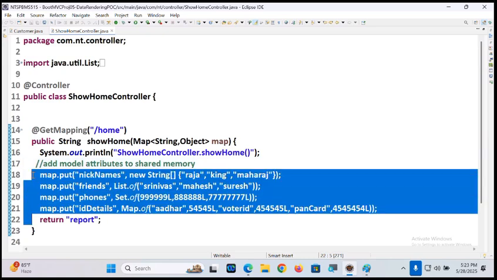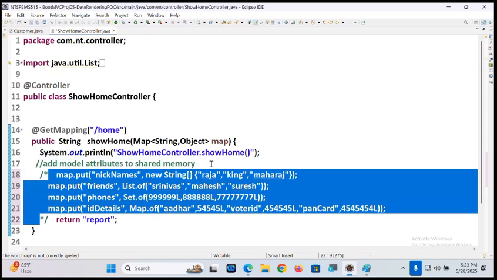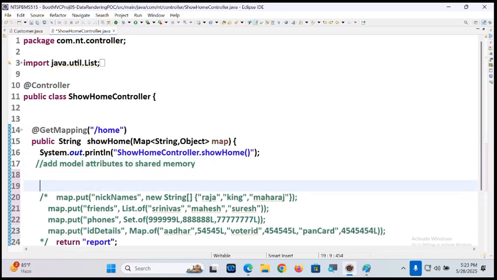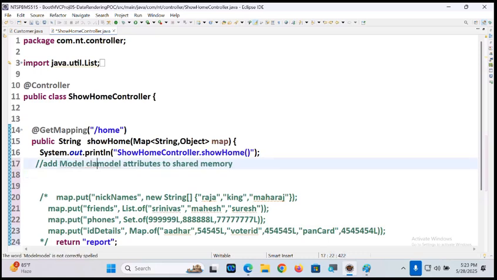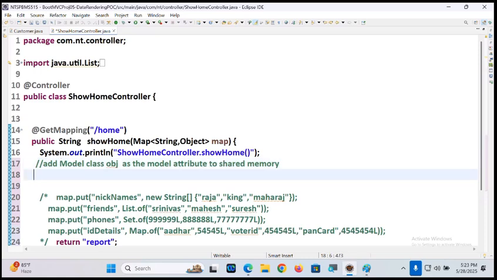Now we are commenting these, guys. We are commenting this. Here, add a model class object as the model attribute to the shared memory.